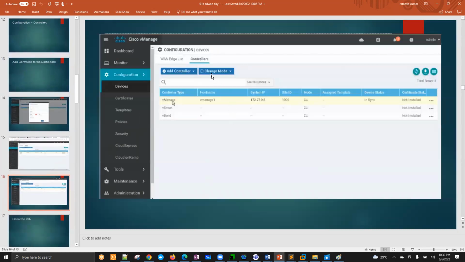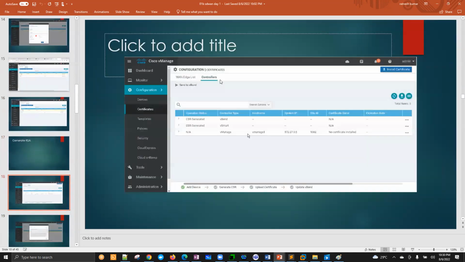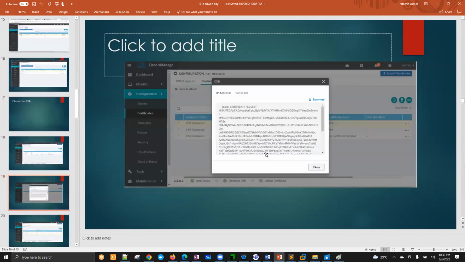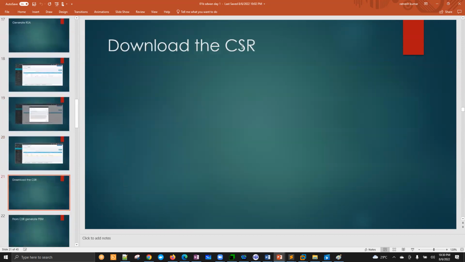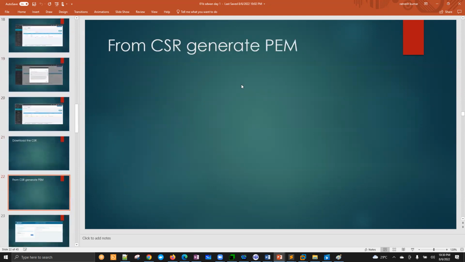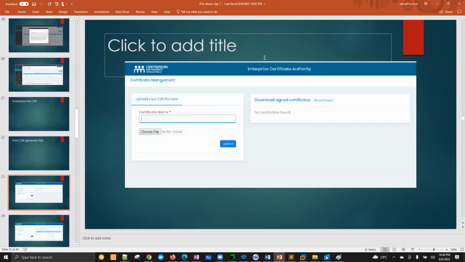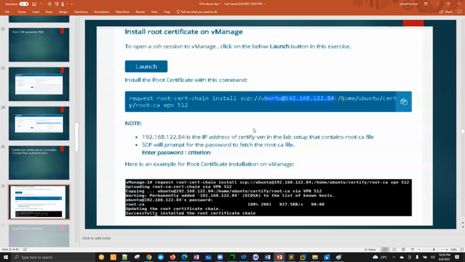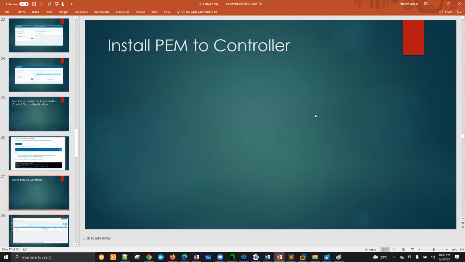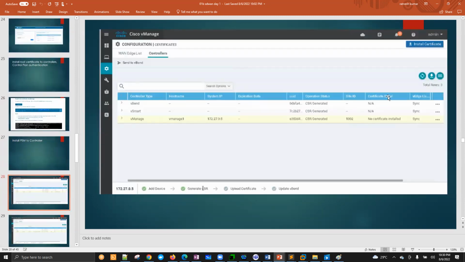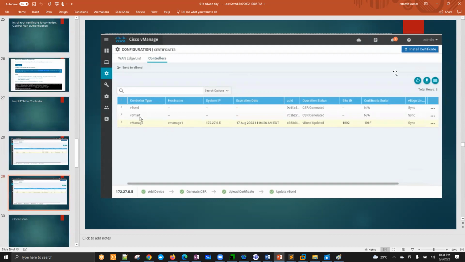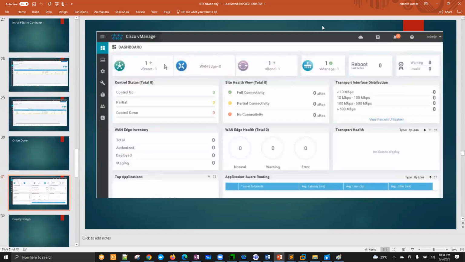So you have added the controllers, vSmart and vBond. Once you have added the controller, then you have generated the CSR, right? From that CSR, you have created the CRT. From that CRT, you have generated the PEM file. That PEM file you have installed to the controller. So on top you can see install this. Once you have done this, same thing you have repeated with vBond and vSmart, and here you can see that we are at this state that our vSmart and vBond are up and running.